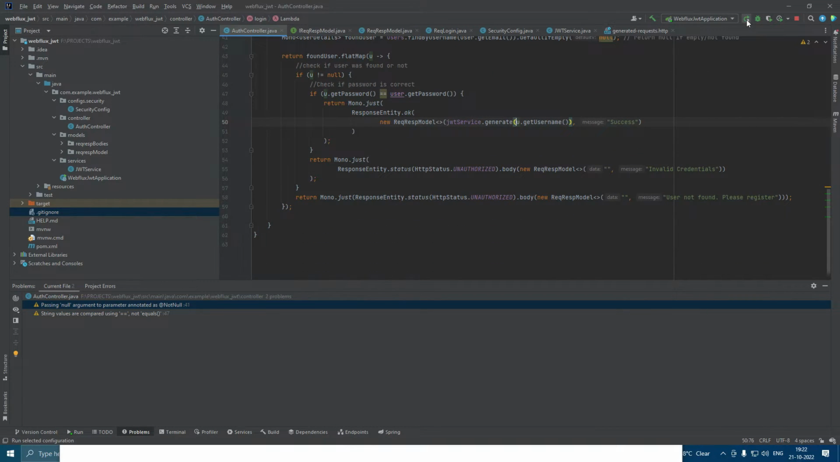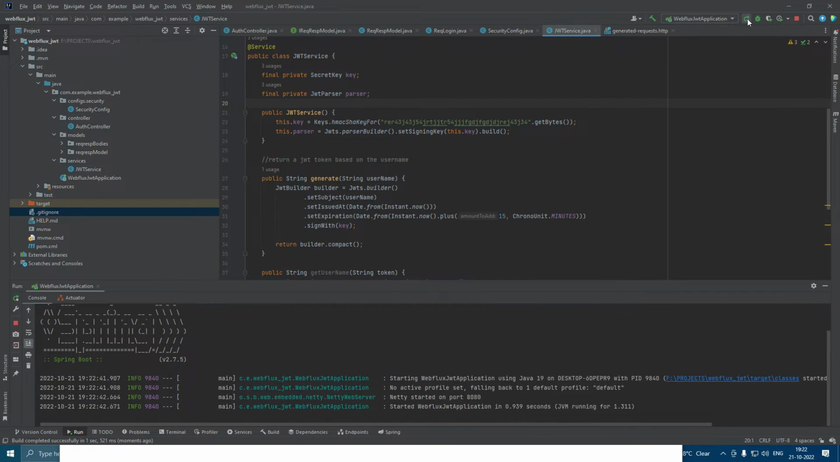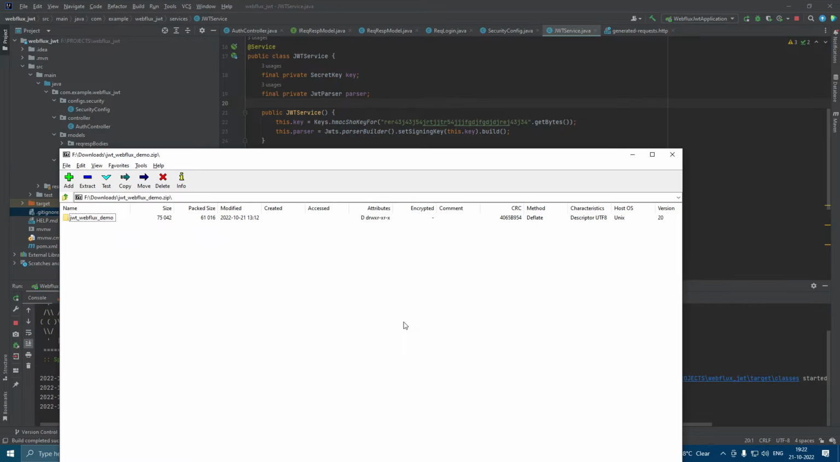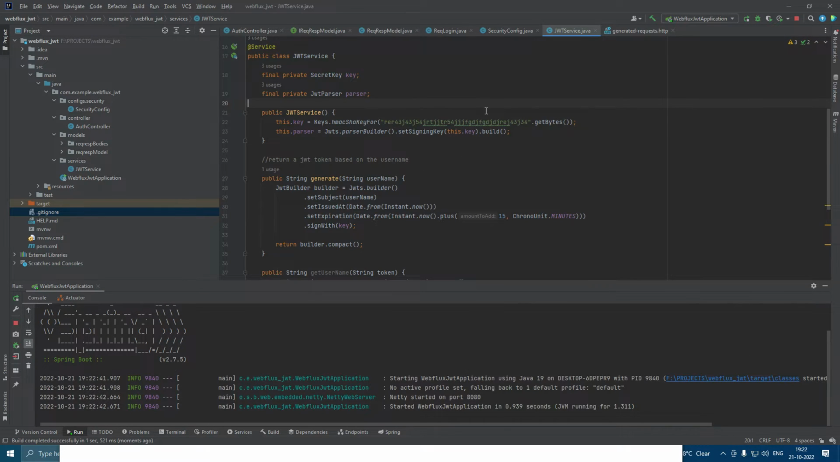So let's restart this. It has to be something that's a bit long. Yep. Okay, so the server has been started. Postman, and let's see. 200. Okay, what the heck? This was not supposed to return. Okay.